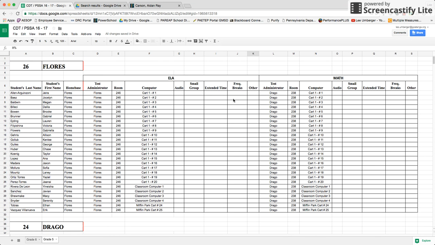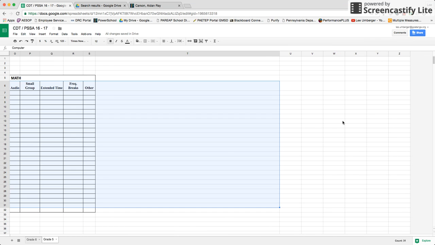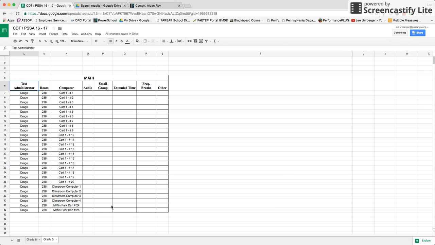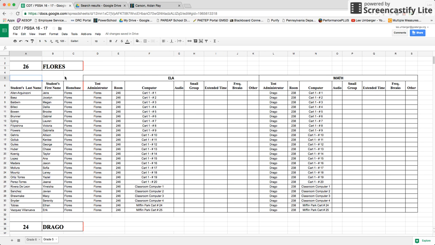Going back to where we were at the top, then I broke math out the same way: test administrator, the room, the computer assignments for that, and audio, small group, extended time, frequent breaks, other. And in some cases, column T on the far end here has some miscellaneous notes that special ed has provided to me.